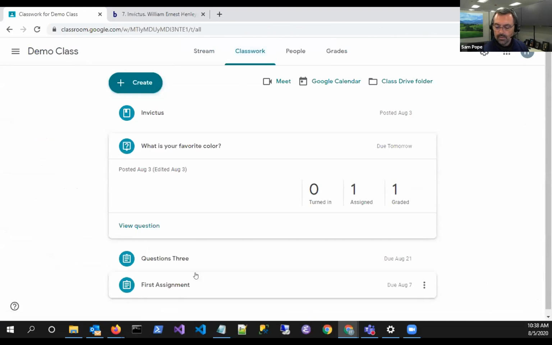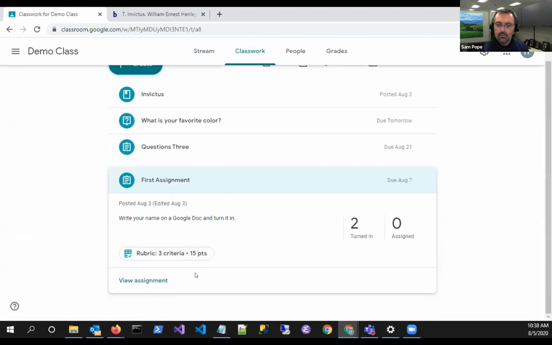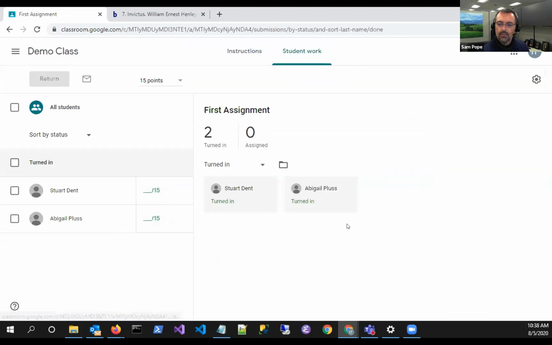Grading a rubric is a little bit different. So this was the write your name on a Google Doc and turn it in assignment. 2 people have turned it in. Here's our rubric. Let's take a look.